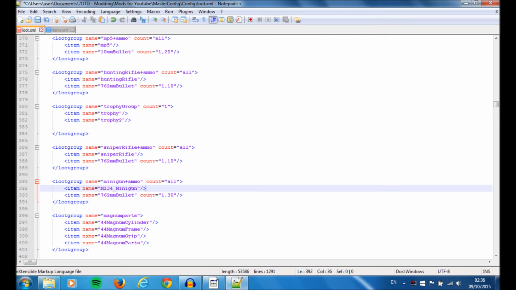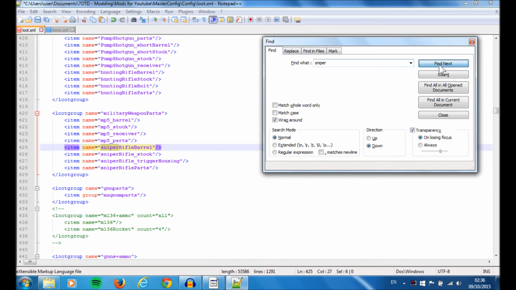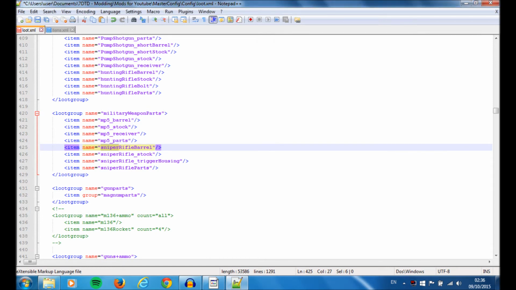Okay, so now we go back to the Control F menu, and again we look for sniper to find where it next appears. Okay, so where we next find sniper rifle information is in the loot group military weapon parts. This controls the parts, obviously, for the top tier weapons.